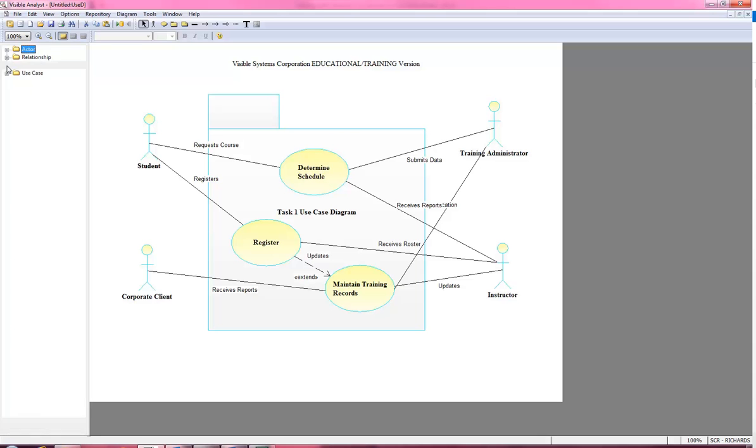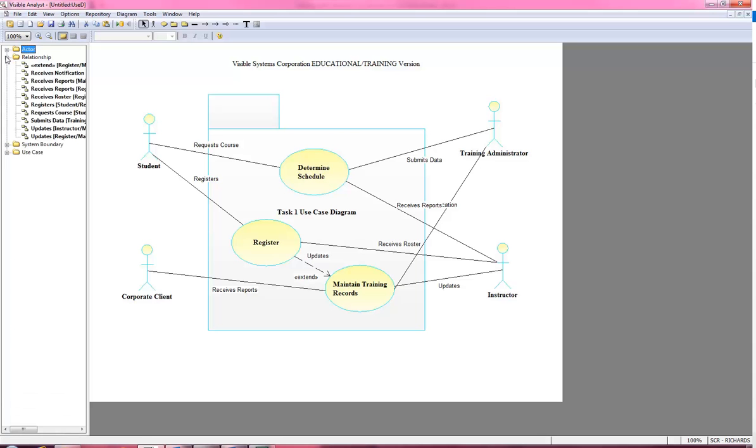And as you can see, we have a system boundary, we have relationships, you can see receives, requests, registers, updates, and so forth, and we have our actors. So you're getting an idea, you're starting to see, here's our use cases, how this all is starting to work. Okay, so now we're ready for task 2, and I'm going to start that in a new video.